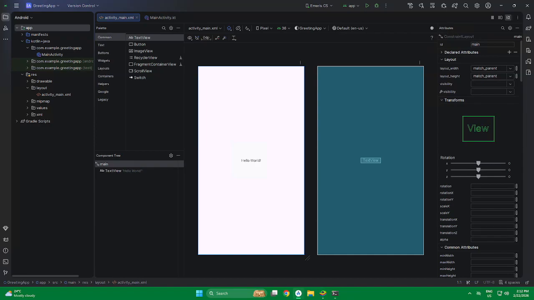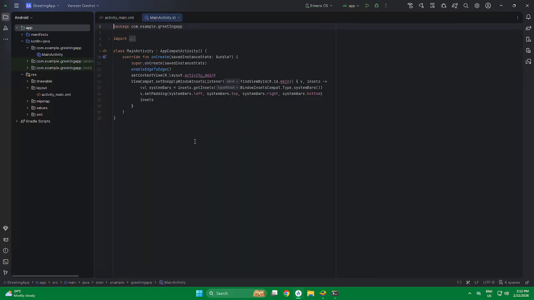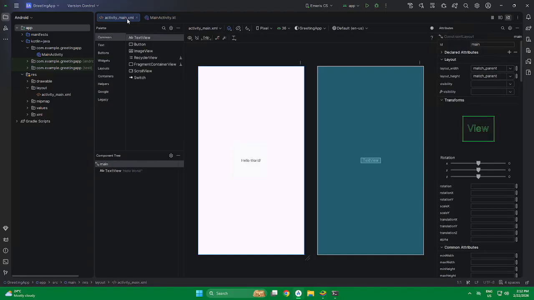Hello, now we will be creating an app on Android Studio. Okay, so when we create a new project, this is more or less what we'd be presented with. We'll have our main activity over here and our activity main over here.